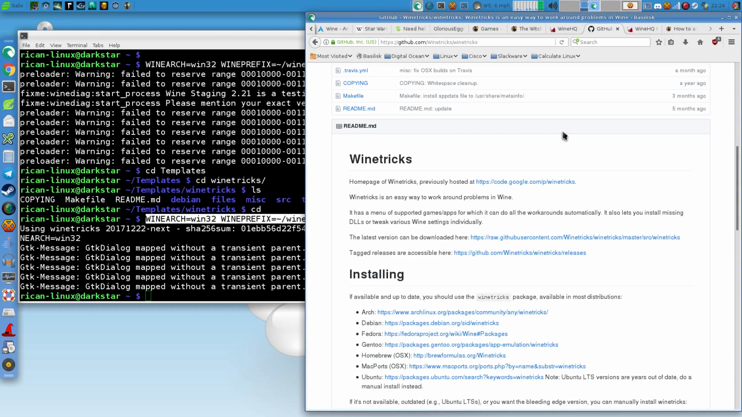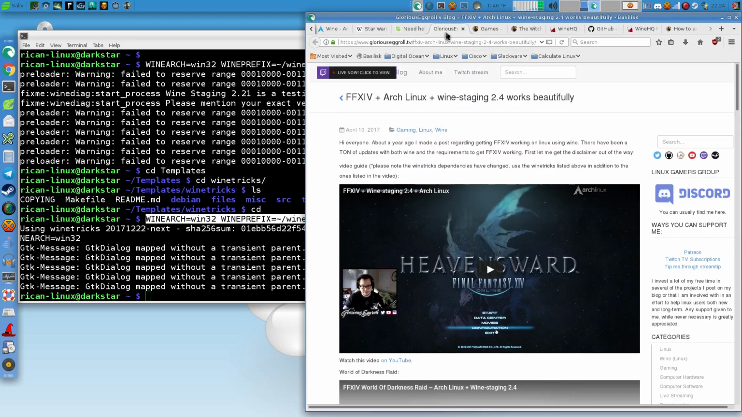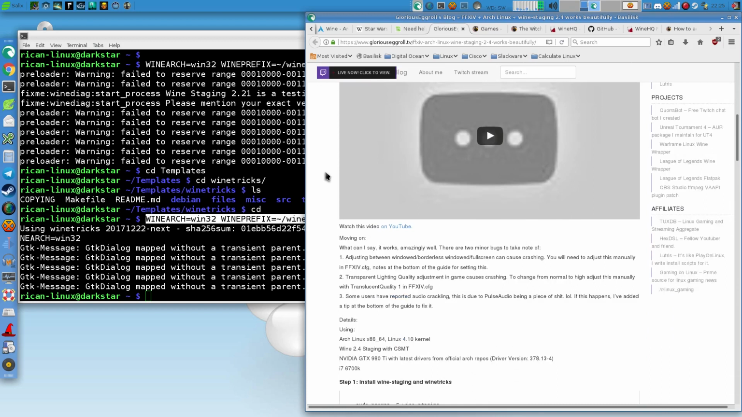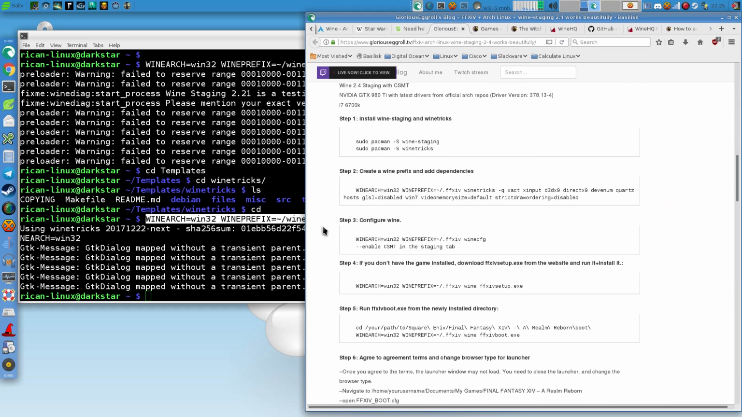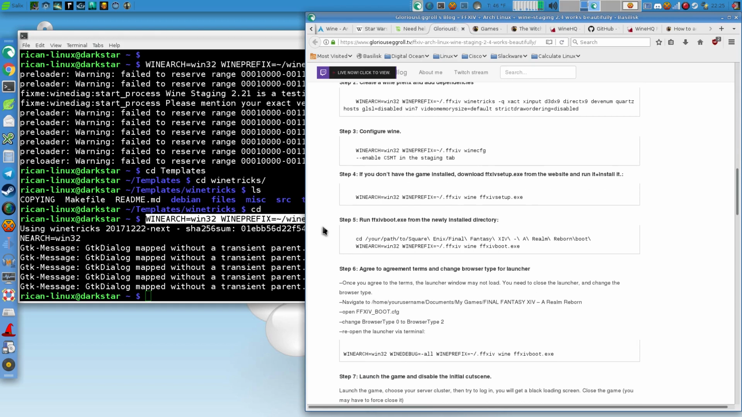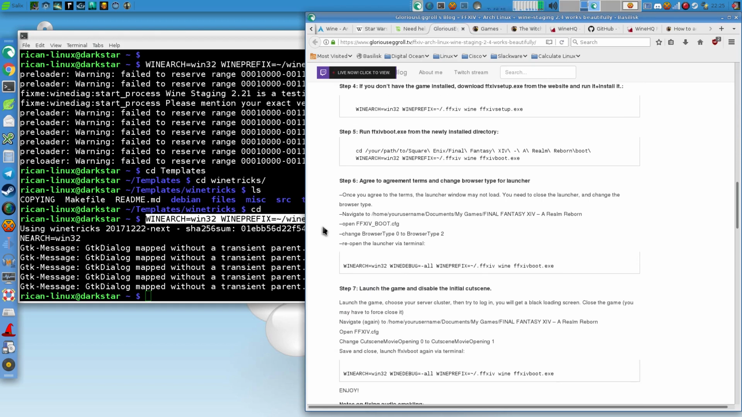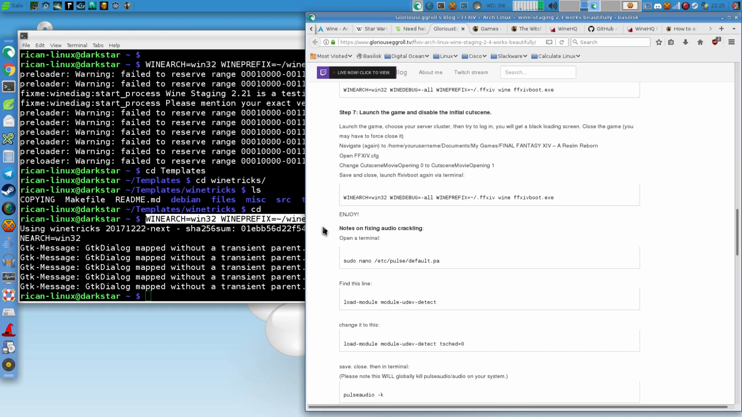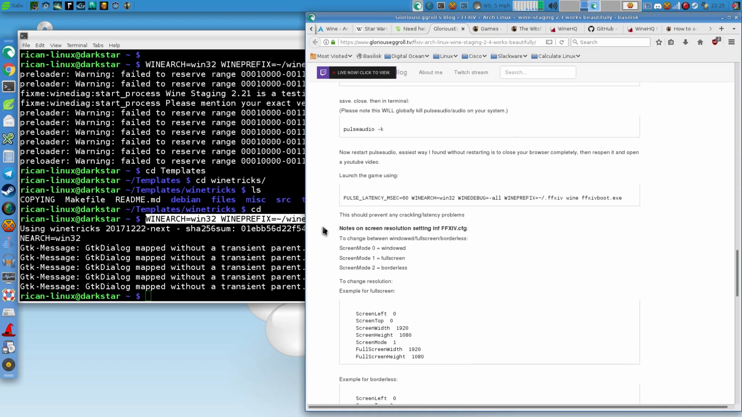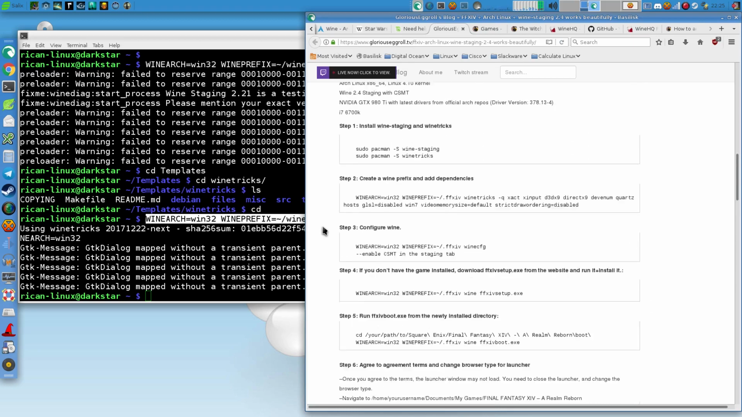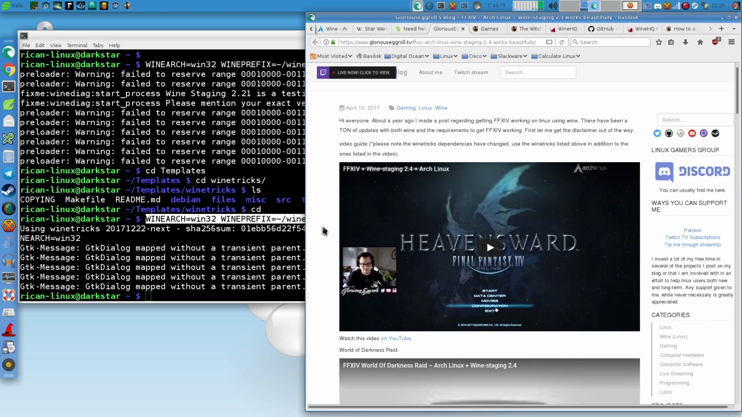And then there are games, like for instance, if you want to play something a little more intense than Final Fantasy XIV, you have to go through all these steps. As you can see, it can get pretty intense. But it shows you what Wine can do. Wine has the ability to play really, really, really intense games.